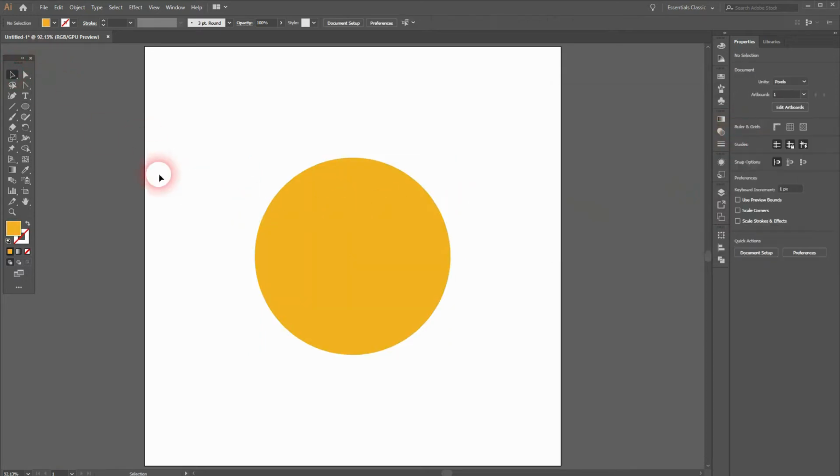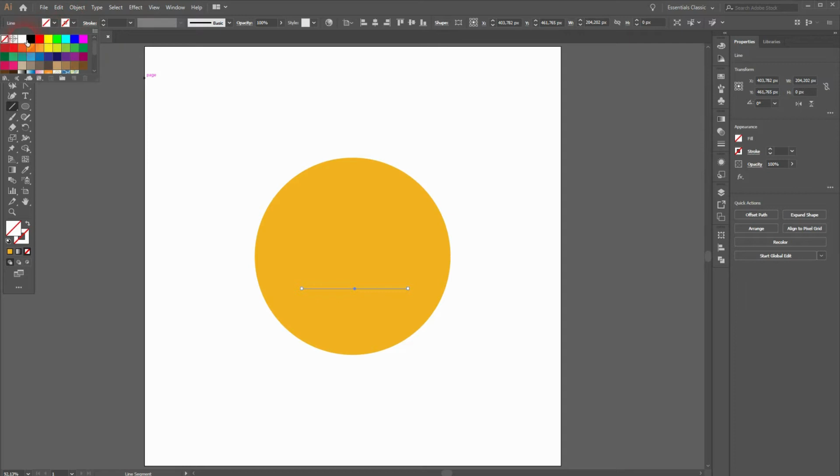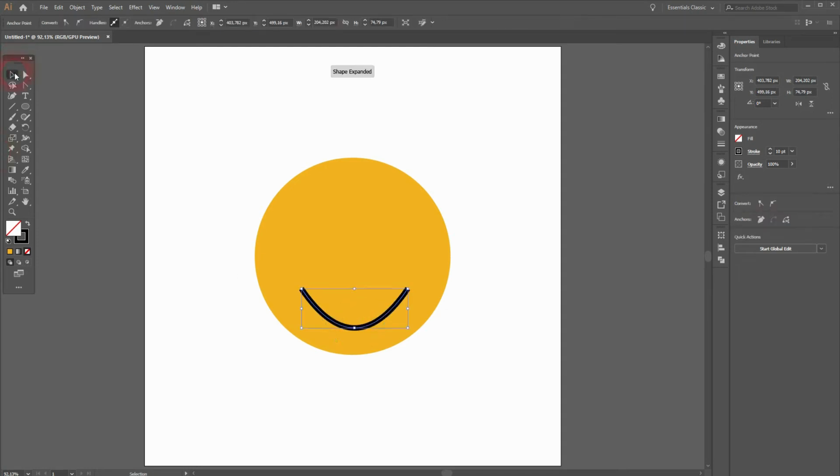Next step is to create the mouth. I'll use the line segment tool for that and I'll shift to drag it. Then I give it a black stroke and I increase the stroke weight. Now I'll use the anchor point tool and drag it downwards at the center position of the line. Let me align everything.